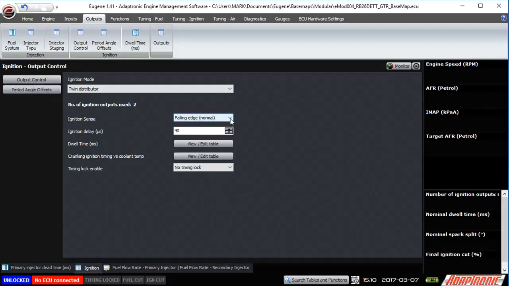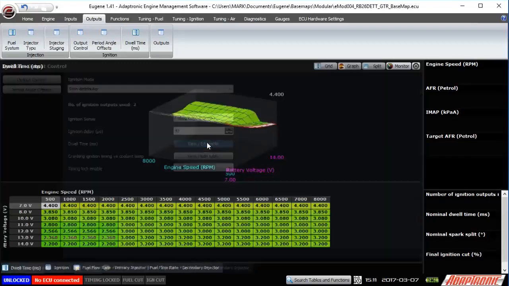The next setting to verify is the ignition sense. This should normally be falling edge, brackets normal. Very few systems require a rising edge, and if so, then you should know about it and have seen the scope waveform for yourself. If you set the ignition to rising edge incorrectly, then that can burn out igniters and/or coils. The dwell time table can now be set as a function of battery voltage and engine speed.